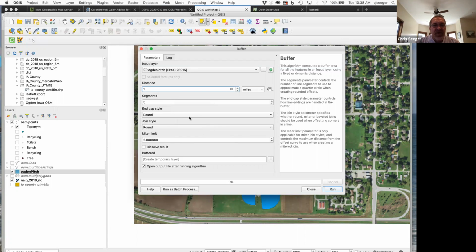And the other thing I want to make sure I do is down here, something says dissolve the result. Right now, it would do 3 different buffers, one on each. That'd be fine, but to make it look nicer, once it makes those 3 individual buffers, I want it to dissolve the shape into just 1 buffer. So we'll dissolve our result. It's going to be a temporary layer. Let's hit run.